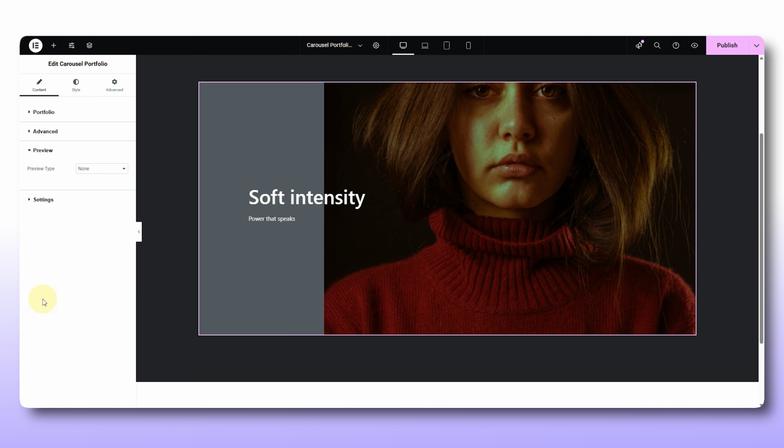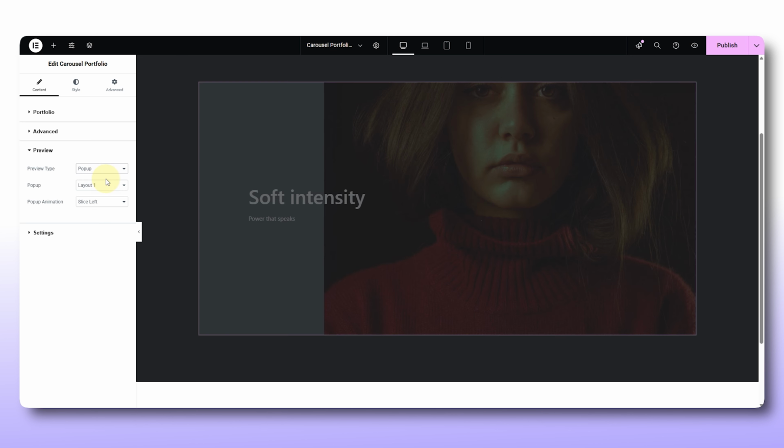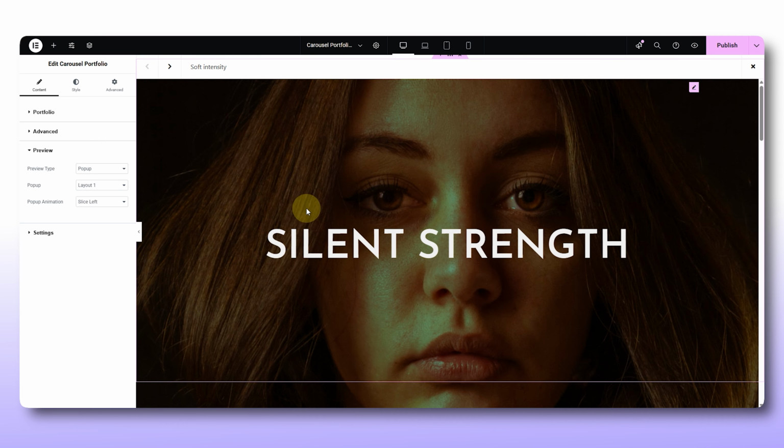Now check out this preview option setting. This controls what happens when someone clicks on a project, like how the detail page opens. You got 3 options. Pop-up, the detail opens in a small pop-up without leaving the page.